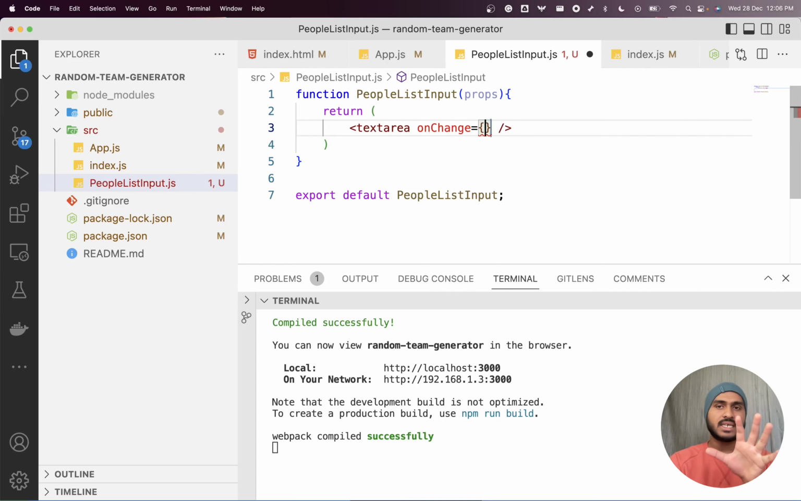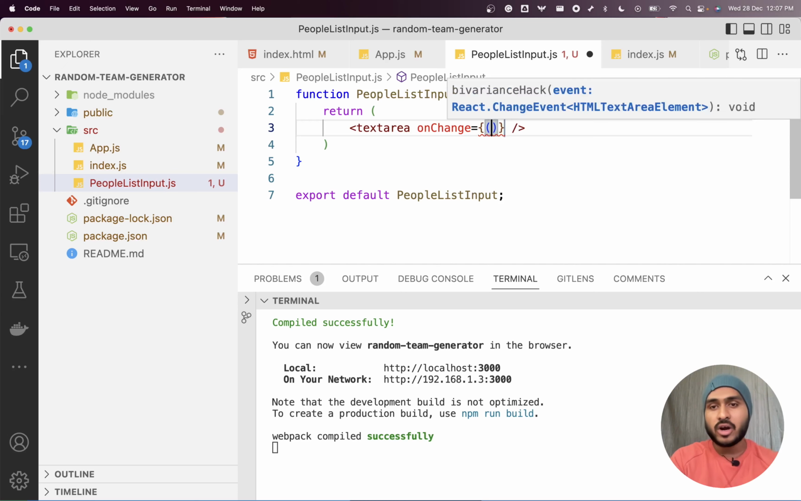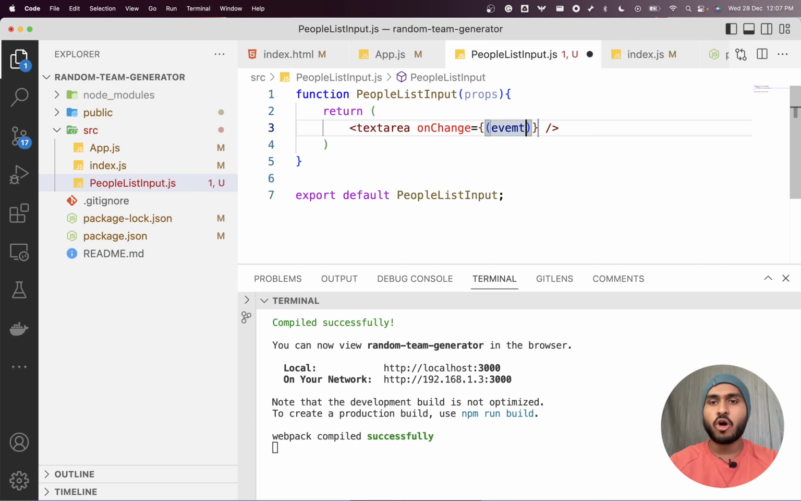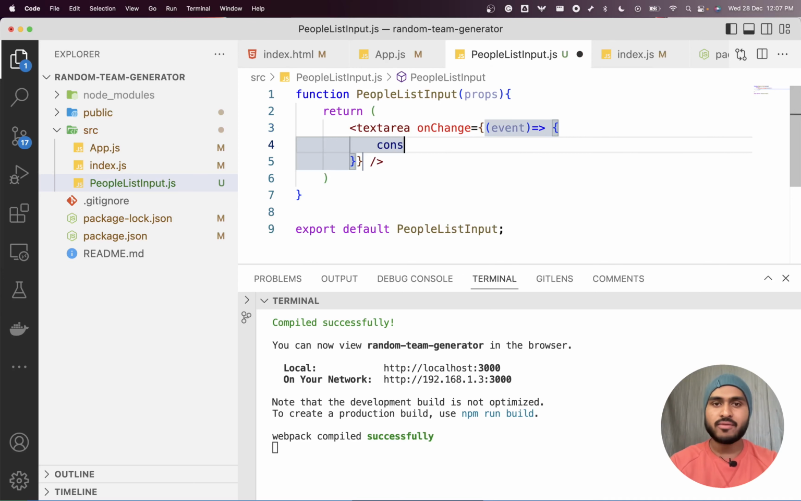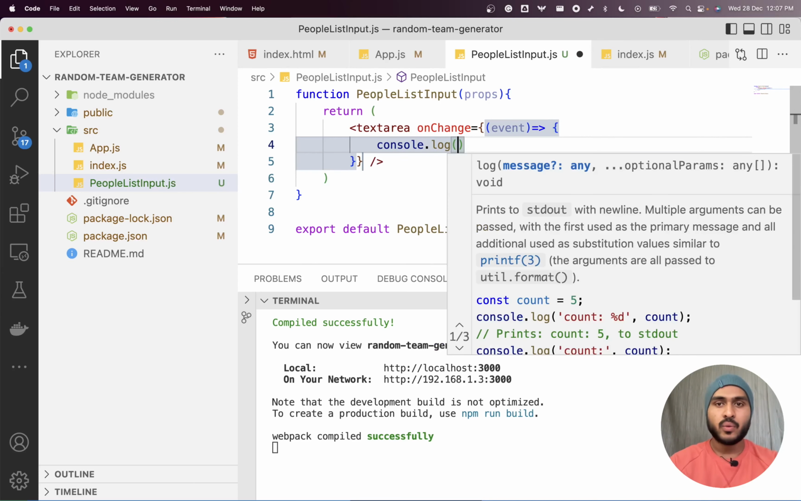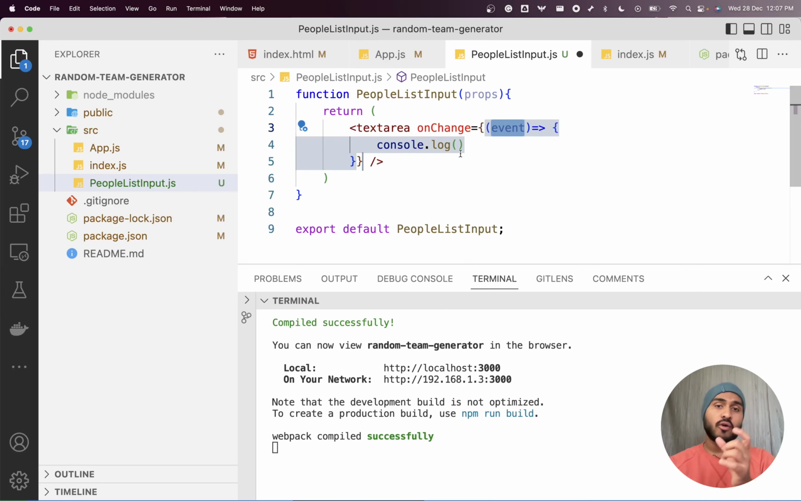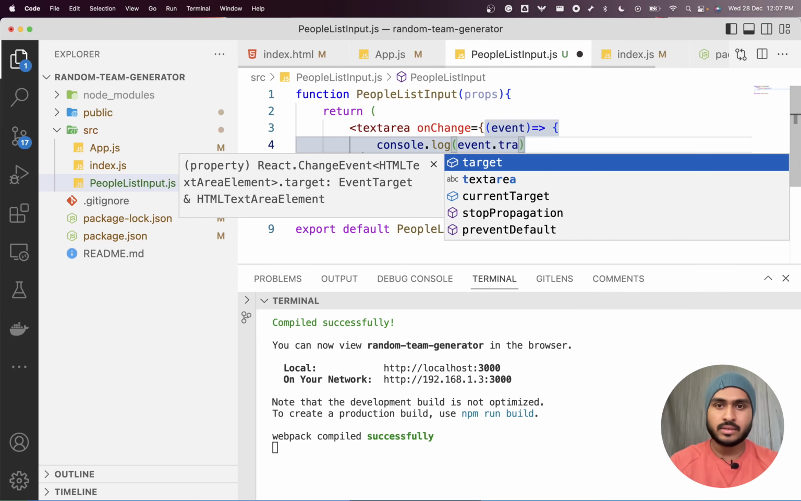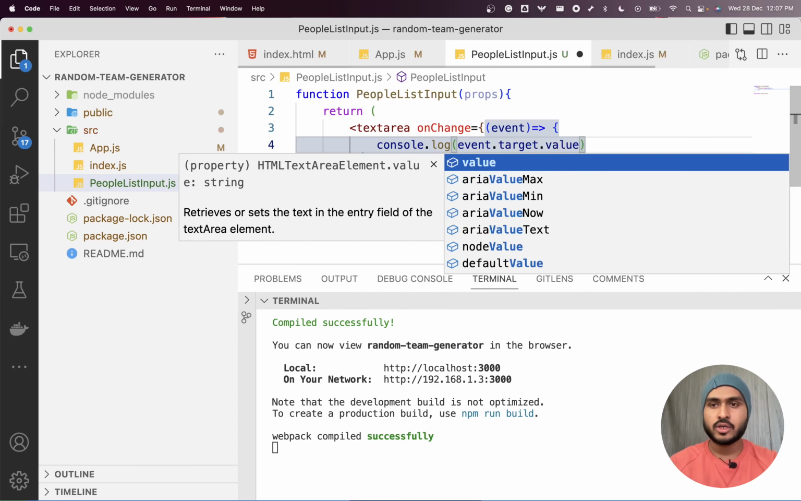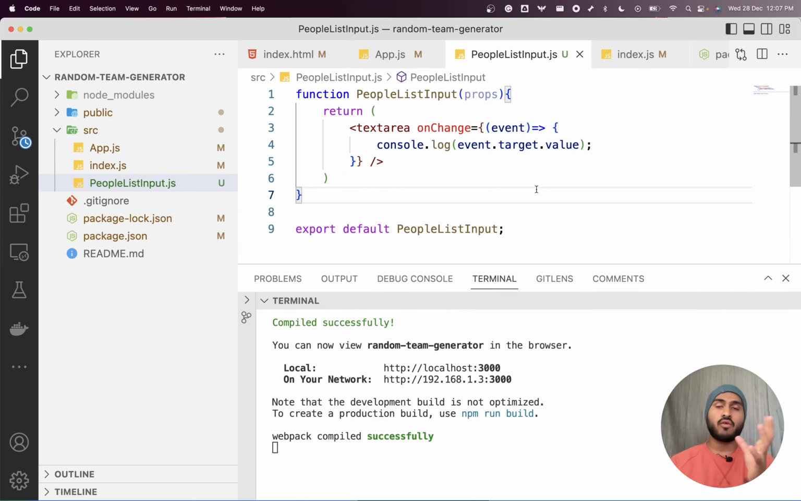This on change event listener gets triggered whenever there is a change inside the text area. At that time this event handler will be triggered. So let's give one function to this on change event handler, and it will be getting the event object as an input. In order to get the current value from the text area, we can use this event object. We have event.target.value, so from this we can get the current value of the text area.